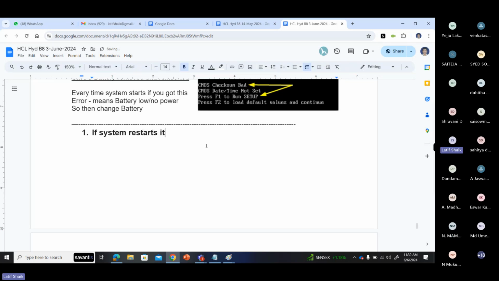I will write in reverse order. Okay. If the CPU is getting overheated, the system restarts itself to prevent CPU damage or burn.